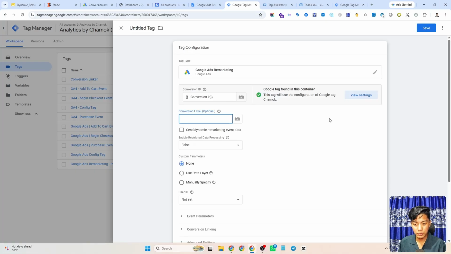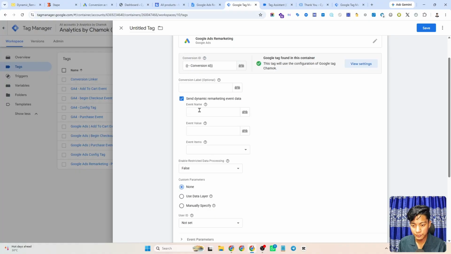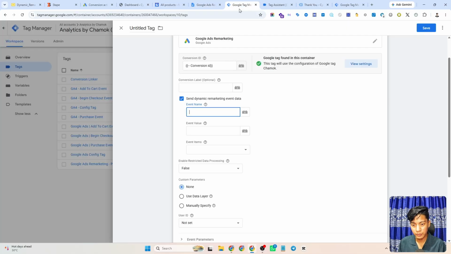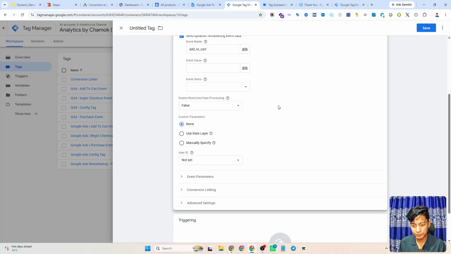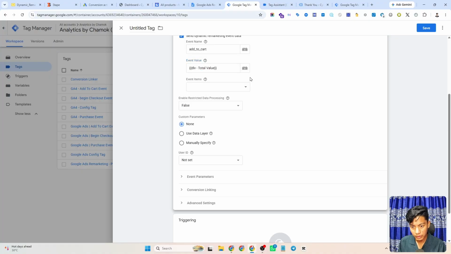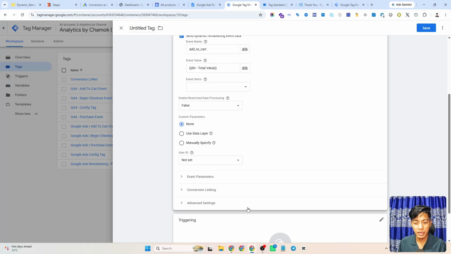And here you need to put your conversion label, but the conversion label is optional. That's why you don't need to add it. Then you need to click here and add your event name. I simply copy the event name and paste it here. After that, you need to add the event value. I simply search my event value and choose it. And then you need to add the event items array.